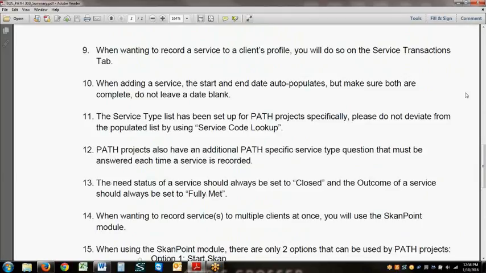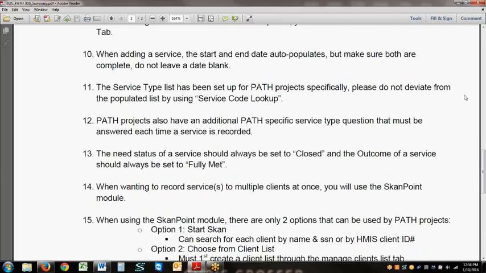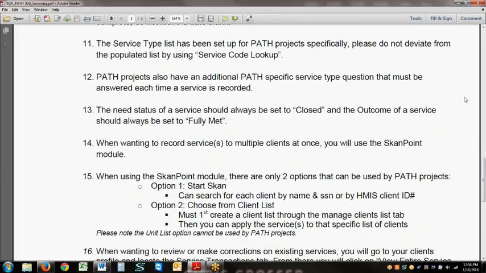When wanting to record a service to a client's profile, you will do so on the Service Transactions tab. When adding a service, the start and end date auto-populates, but make sure both are complete and do not leave them blank. The service type list can be set up for path projects specifically, so please do not deviate from the populated list by using that service code lookup button.